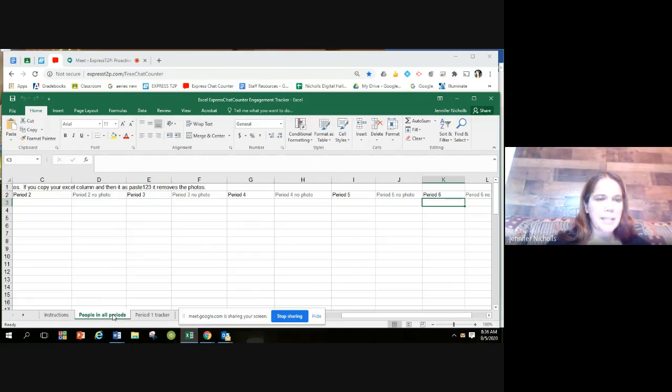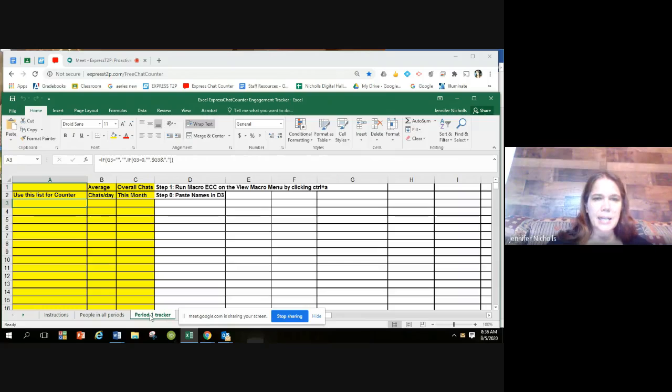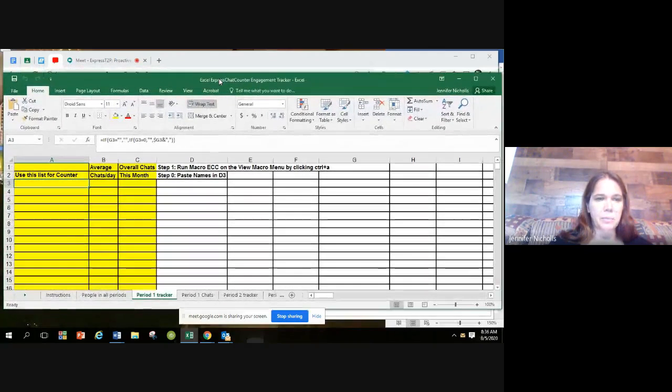Okay, so this is the tracker. You're also going to be able to track classroom participation by looking at chat data, and you can keep it for a month, then make a new page and start over for another month, and then a new page. I have all my periods here at the bottom. If you look at the tabs, I have the different periods.